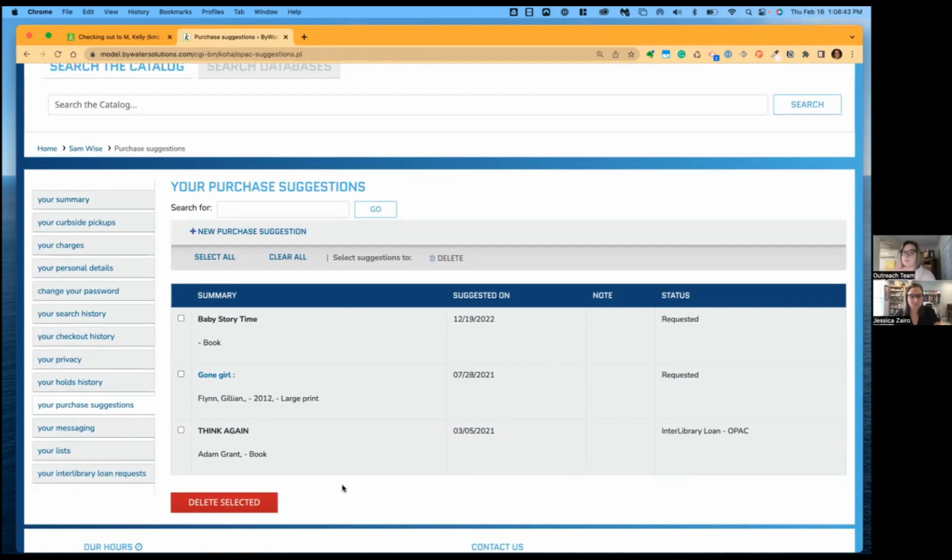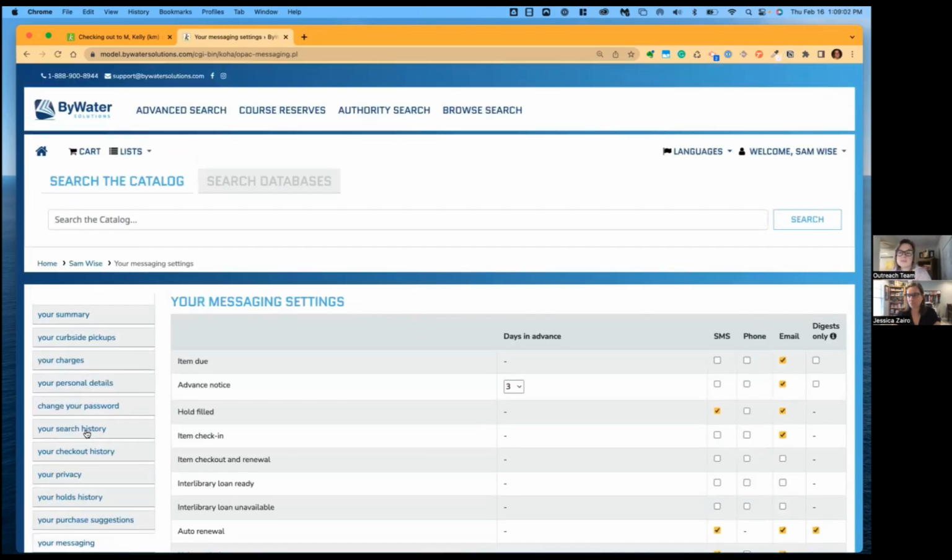The great thing about a purchase suggestion is that it's going to send it right over to the staff client. Staff can manage those. Notices can be automatically sent via Koha to that patron when it's accepted, when it's ordered within the acquisition module, and when it's received. Some great customization of those courtesy messages.